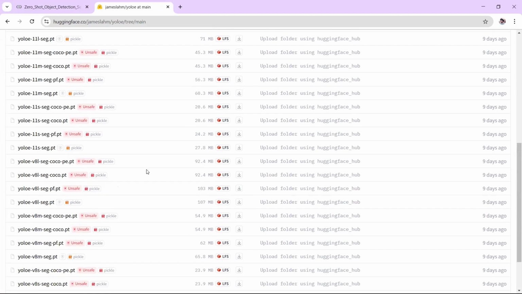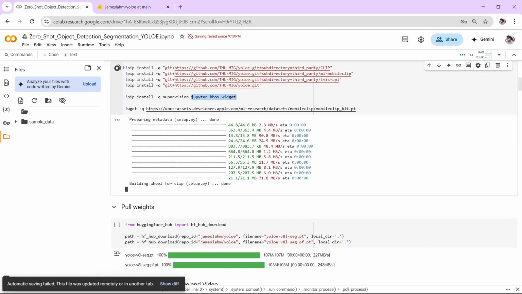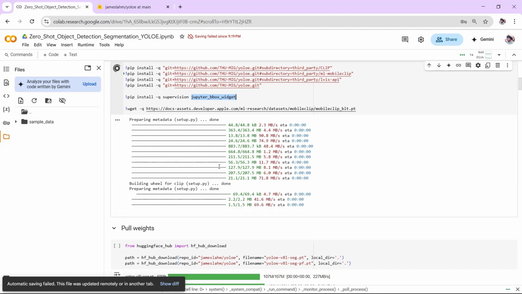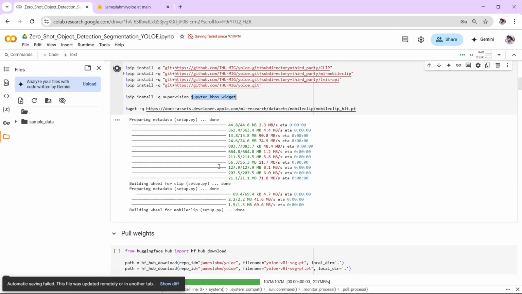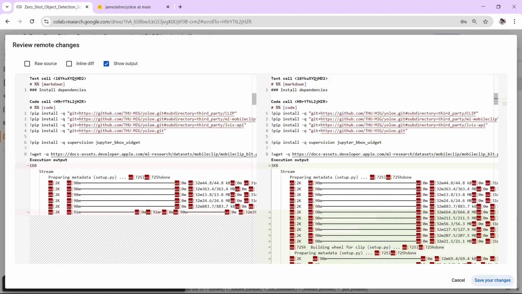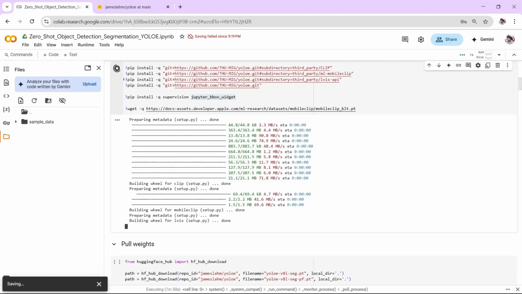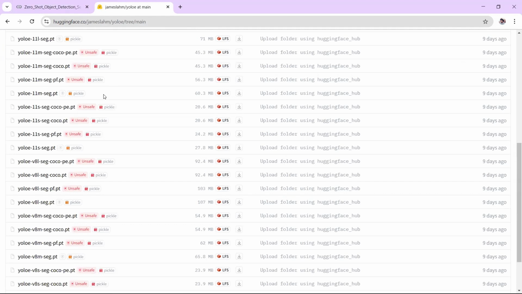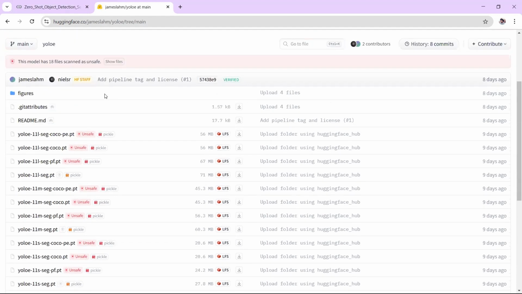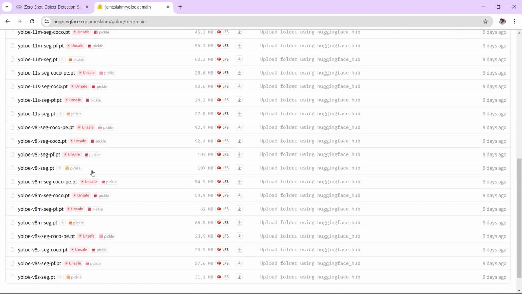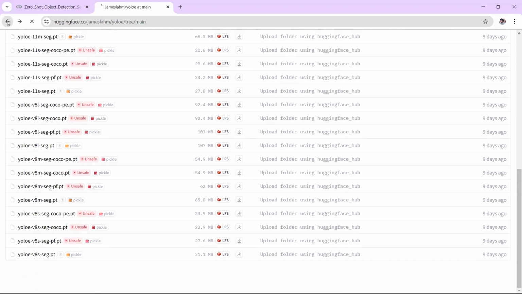So here you will find all the model weights. Currently you can see the package installation is still in progress. This will take a few minutes. Here you can download any model weights. Okay, so here you can find all the model weights over here.